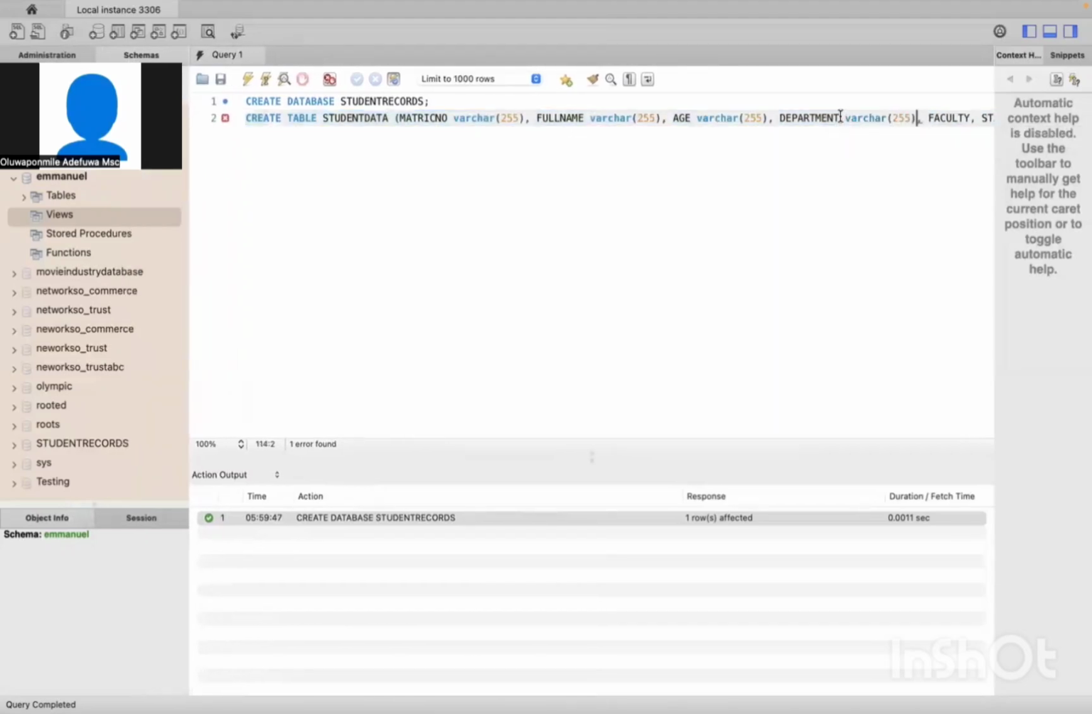Department is also varchar. Age is an integer, so it will only accept numbers. Age cannot be up to three characters; it won't go above 100 in this class. Then faculty, then state of origin.